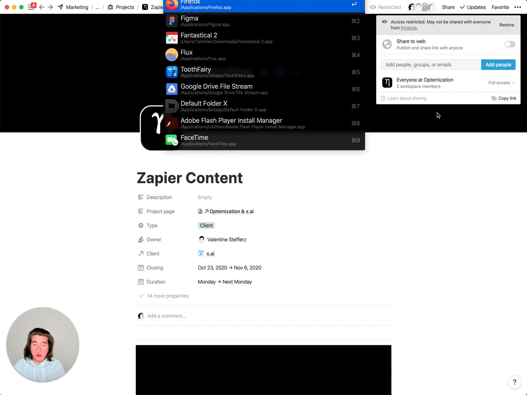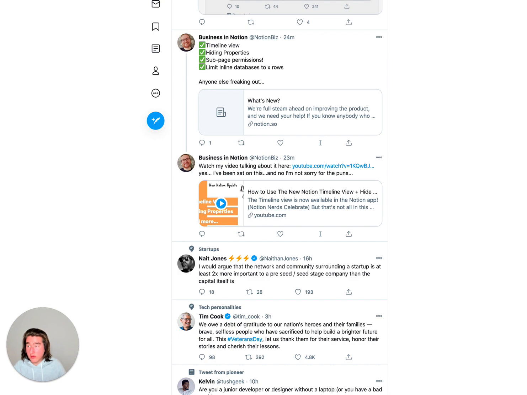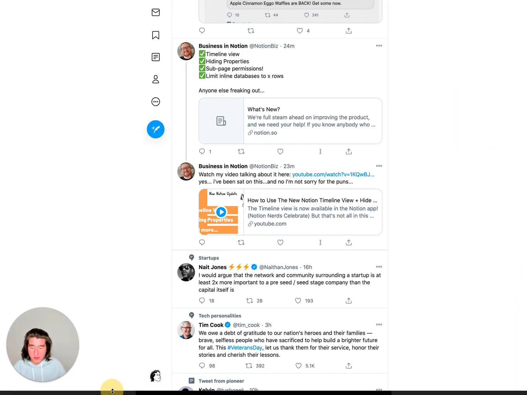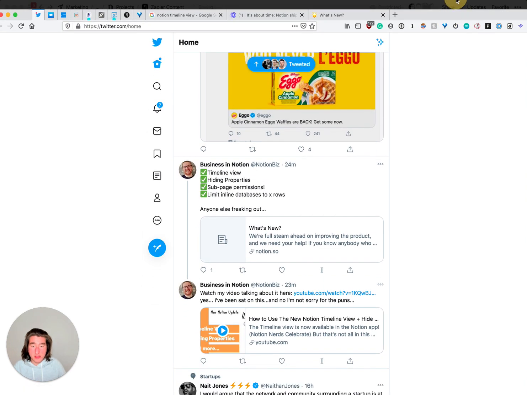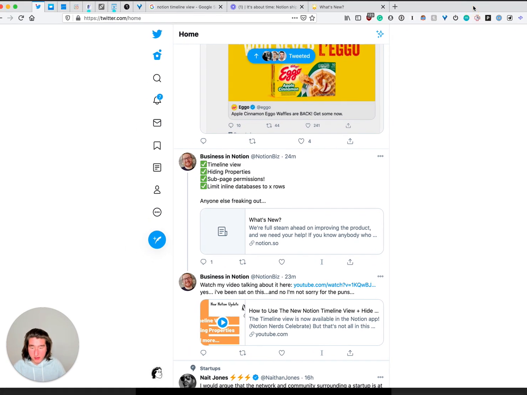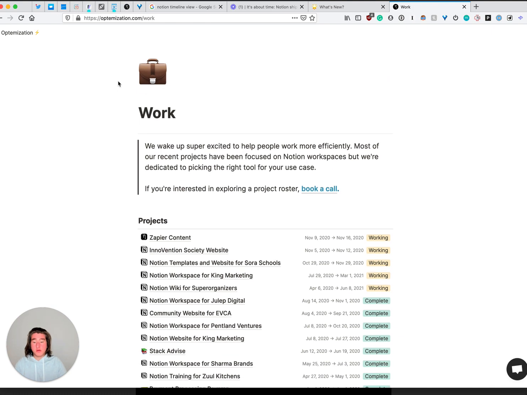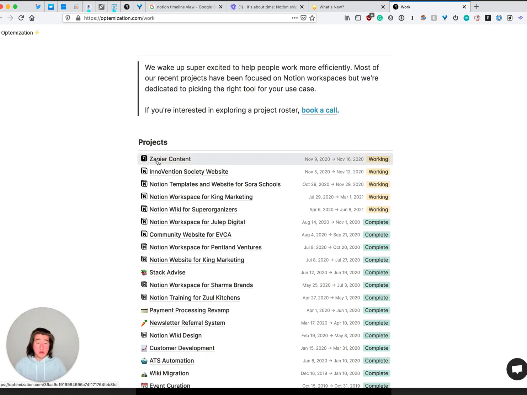Let me show you, and I'm gonna resize the window really quick. Give me a second. This took longer than I expected. Boom. Okay, Twitter. Hi, Twitter. Optimization.com. Work. So yeah, you see Zapper content is right here. So I have not tested this, but hopefully, in theory, it will disappear, or it will say unknown page, or something will happen one day.